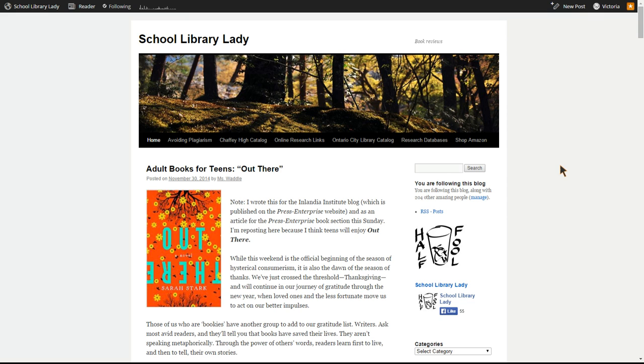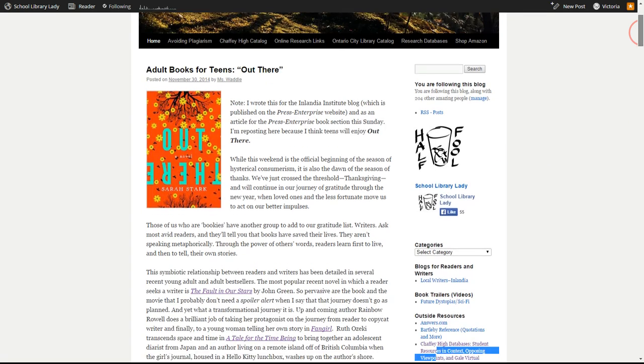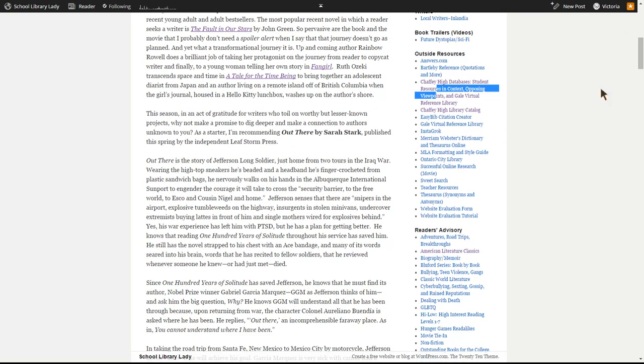We actually have the database linked on several places on library web pages, but I'm here at schoollibrarylady.com, and I have two links here for our database. One right here says Research Databases. If you click on that, that will go to our Gale Student Resources in Context. As well, if you cursor down to where outside resources are, you can see that it says Chaffey High Databases, Student Resources in Context, Opposing Viewpoints, and Gale Virtual Reference Library. So there are two links to our databases. Either one of those will take me directly to the database. So let's go ahead and go there. And now we'll click.